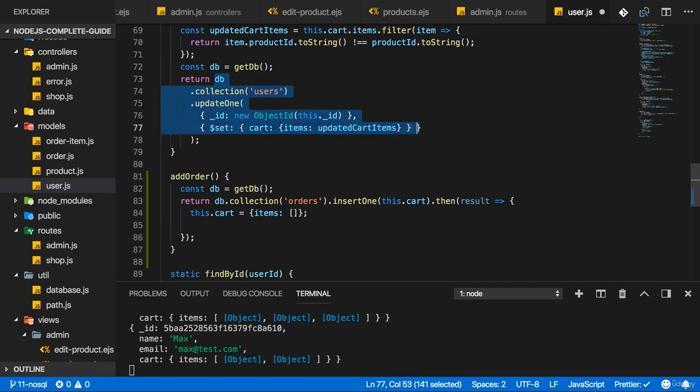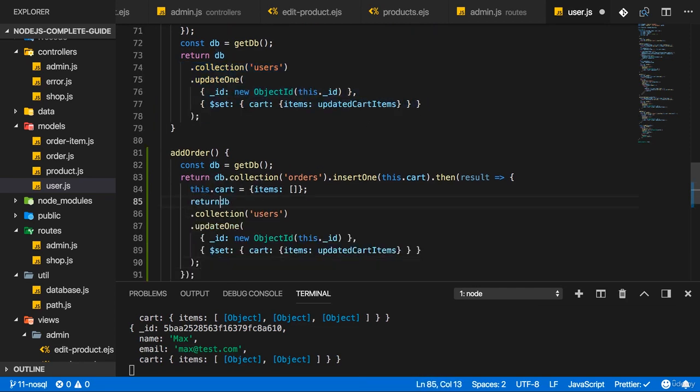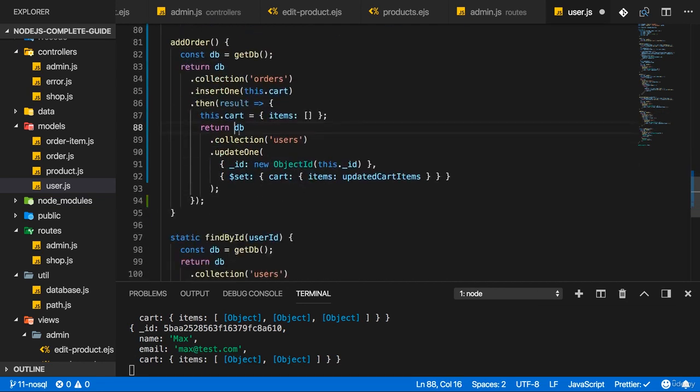So we'll also copy that code for updating my user in the database. And I will return that here in this then block. And there I will simply search for that user and set the cart equal to an object where items is an empty array. So now I clear it both in the user object as well as in the database. But I also insert the cart into the orders collection before I clear it. And that, of course, is the important part. With that, we already are adding the order.